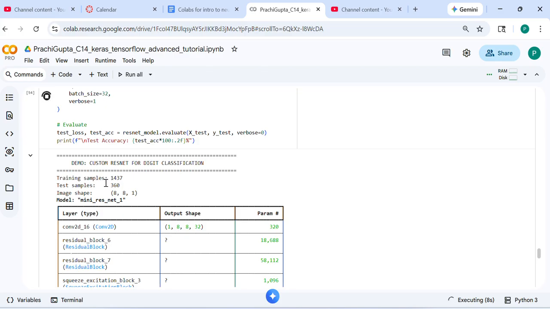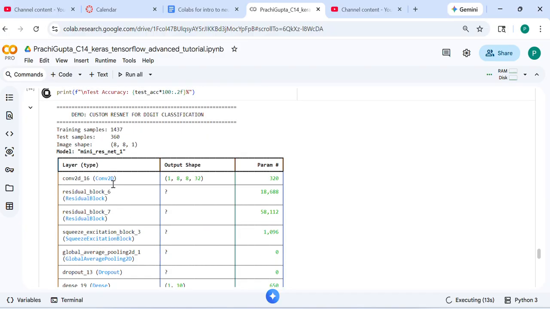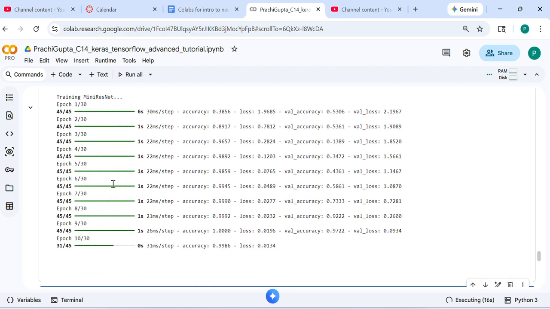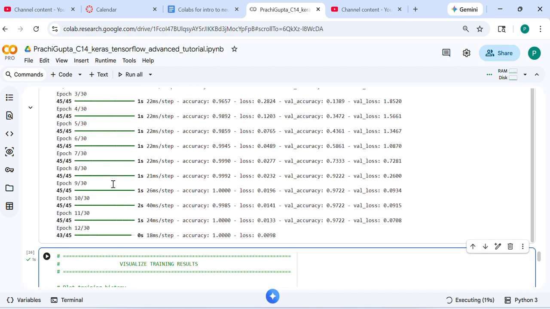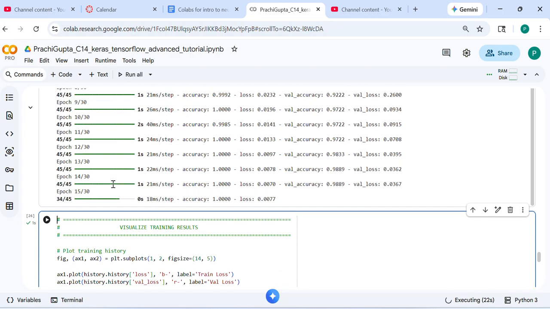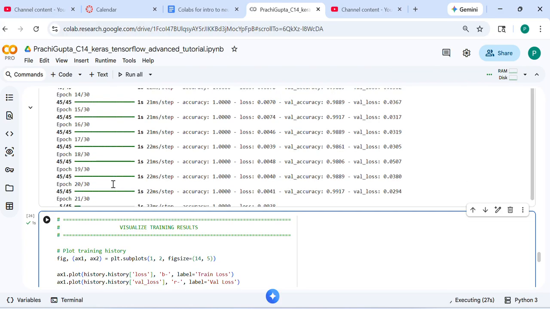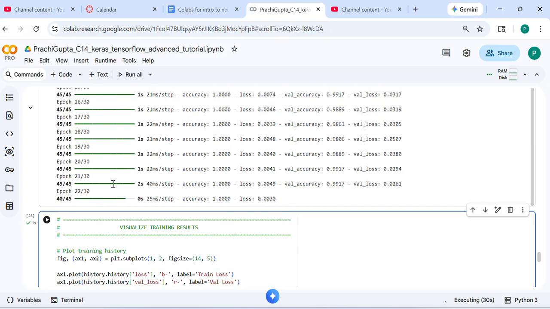So this is the output. You can see we have training samples 1437, we have test samples, we have image shapes, and then we have this training epoch. Once this is done, we'll visualize the result that we have created. Okay, so the test accuracy is 98%. It is working as expected properly.